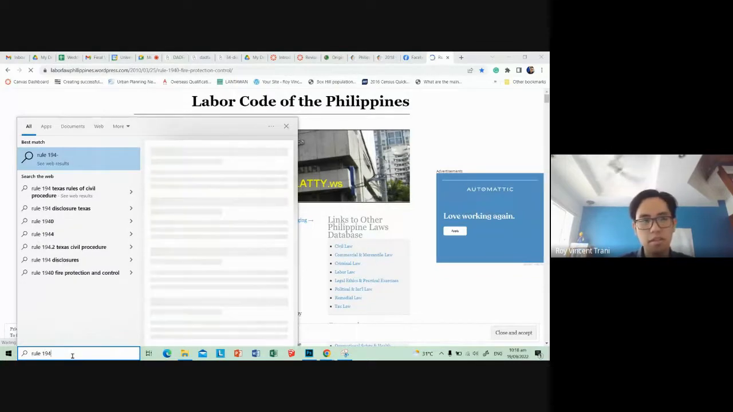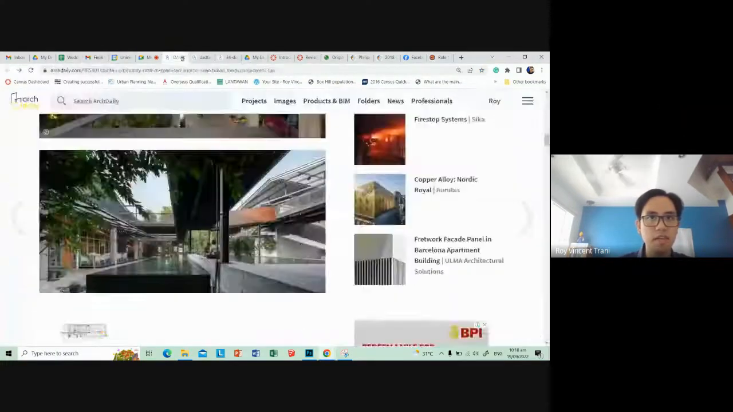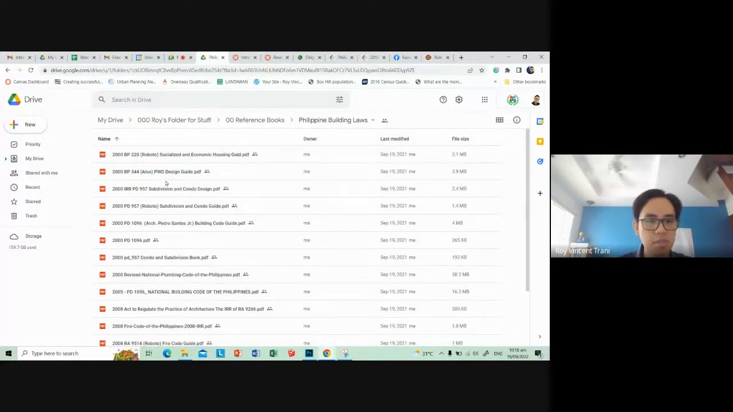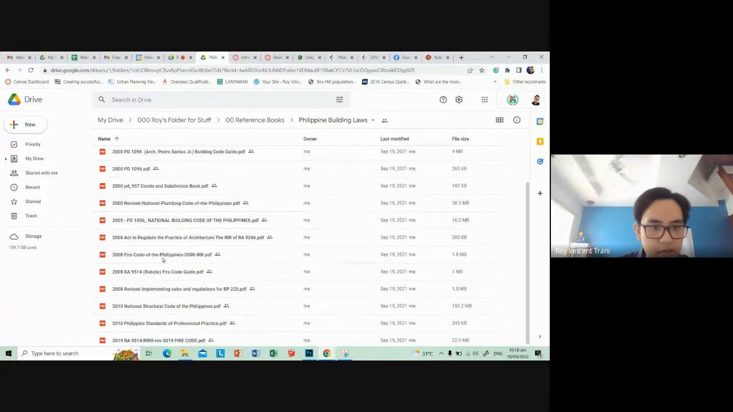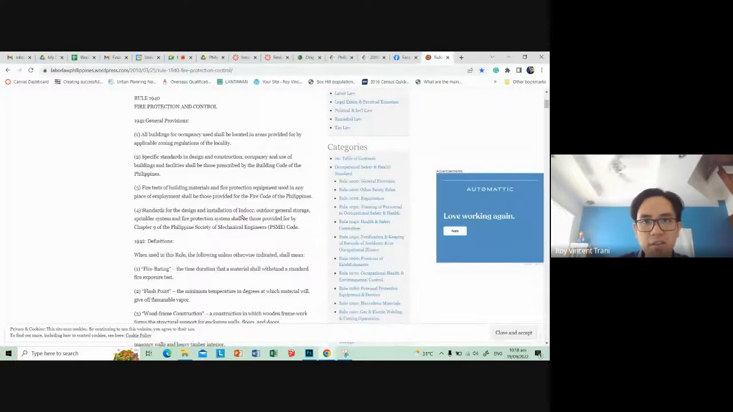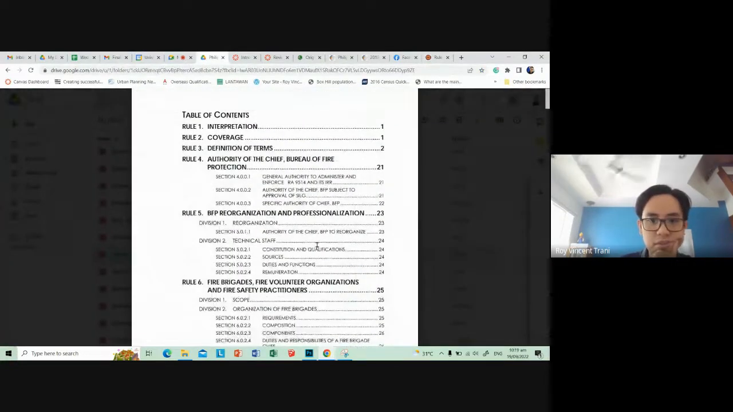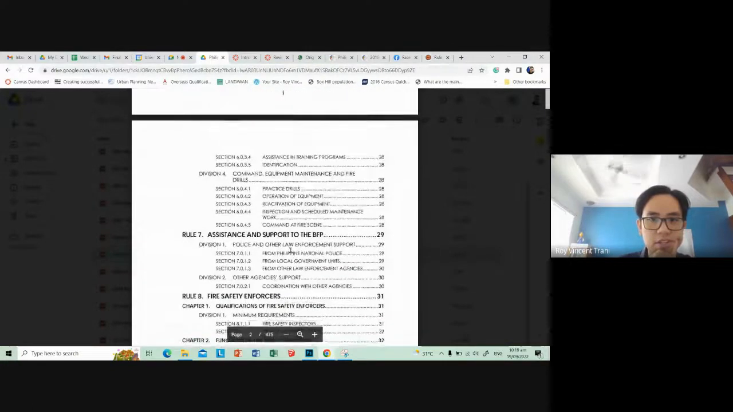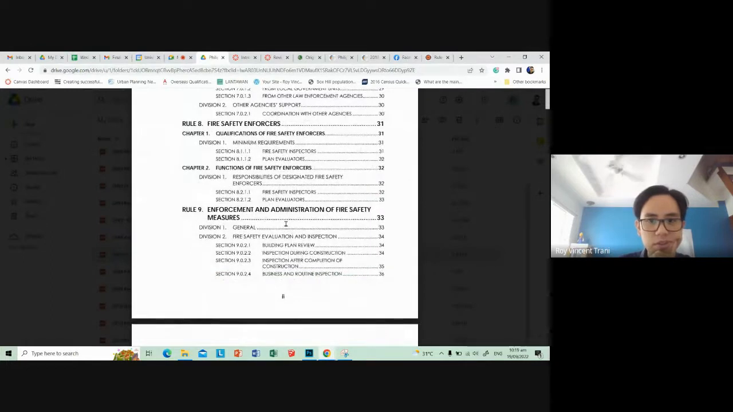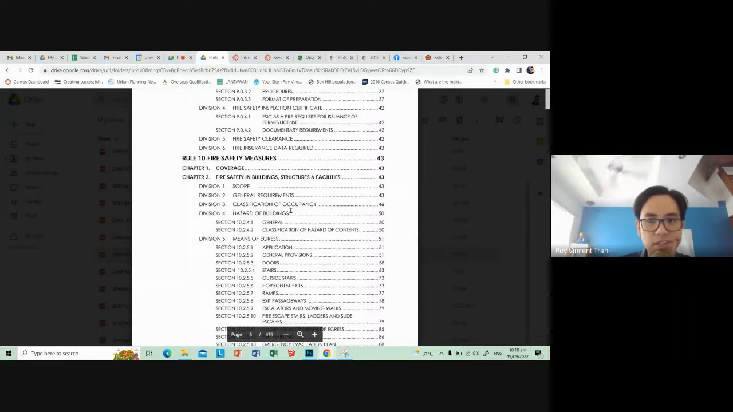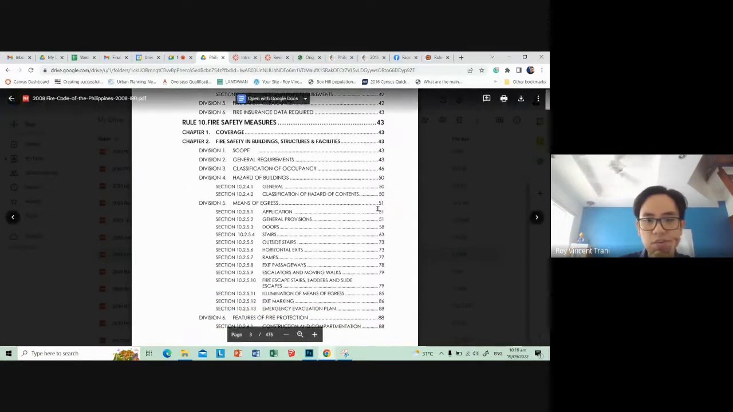Building laws. Maybe I have it in my drive. Google Drive. PD 940? Design, plumbing, condo, fire code of the Philippines. Okay, and then we have minimum distance towards exits. General authority, organization of fire brigades, training, assistance support, safety enforcers, fire safety evaluation and inspection, fire safety measures, classification of occupancy, general construction hazard, means of egress, page 51.